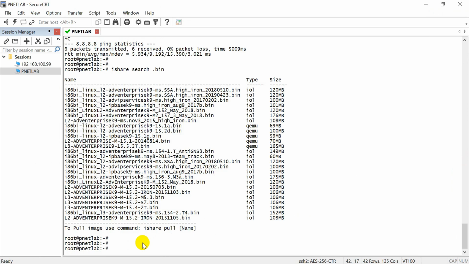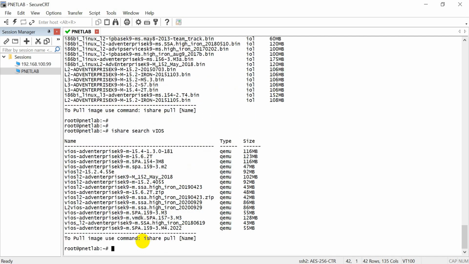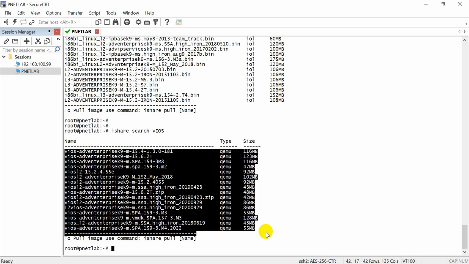Let's understand this. I want VIOS images to perform some tasks. Then you can search the images with this keyword, iShare, then search, then VIOS image name. You can see, the command has displayed numerous images for you, and you can pick any images as per your requirement.